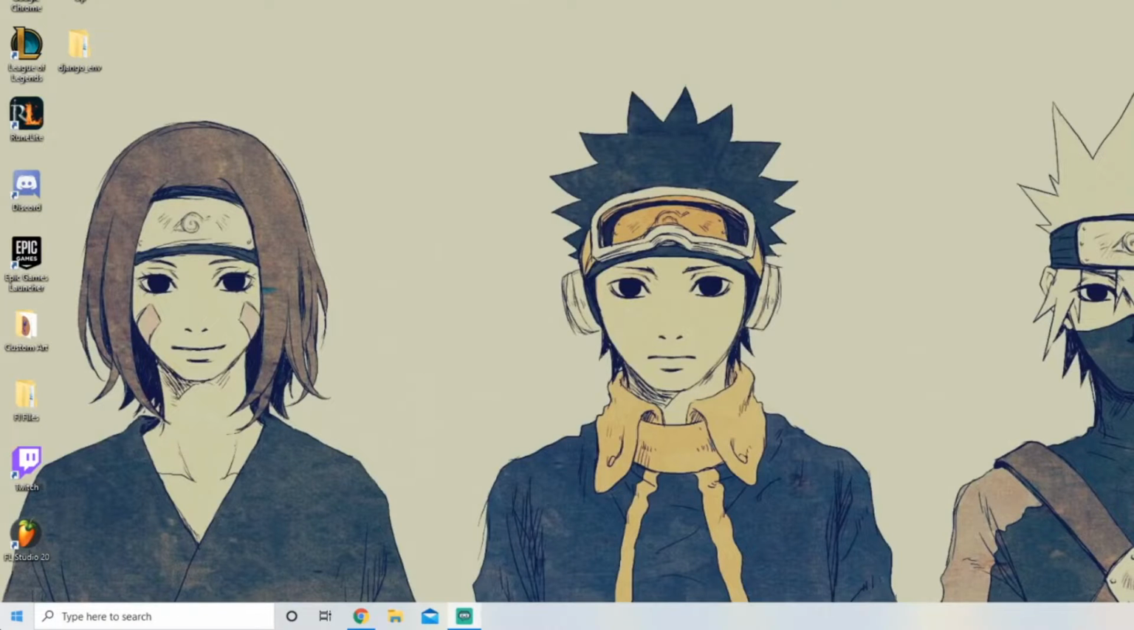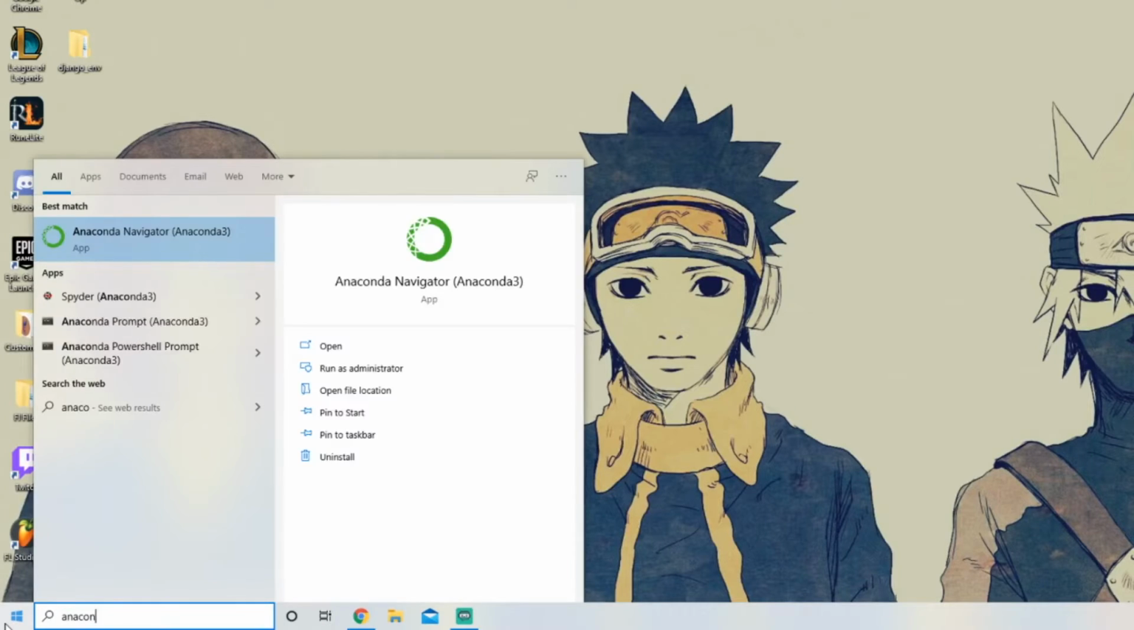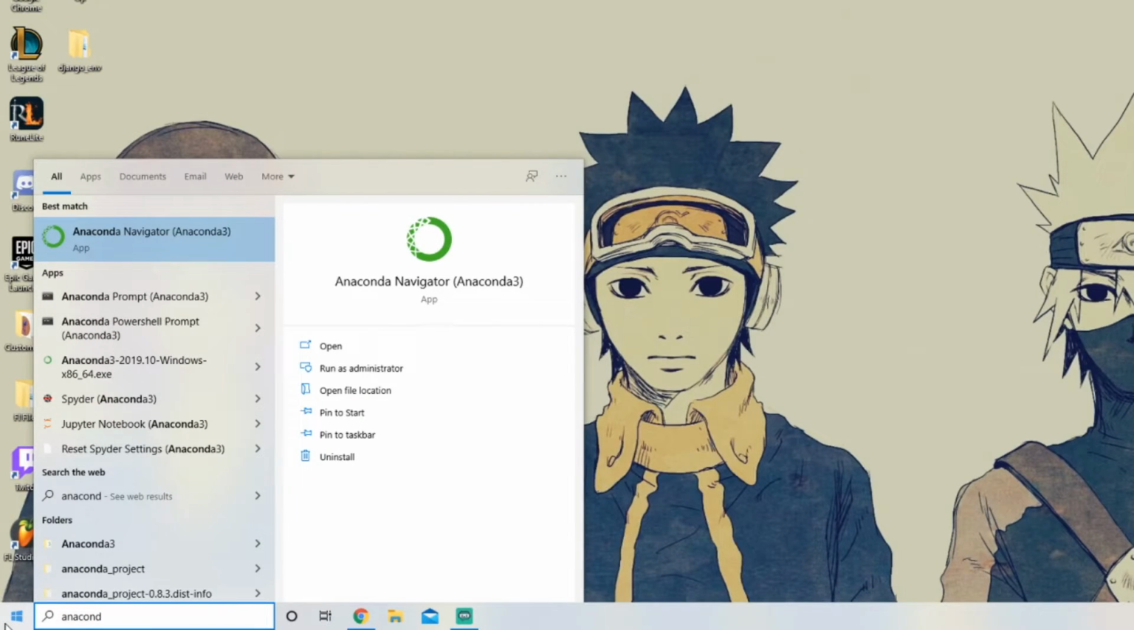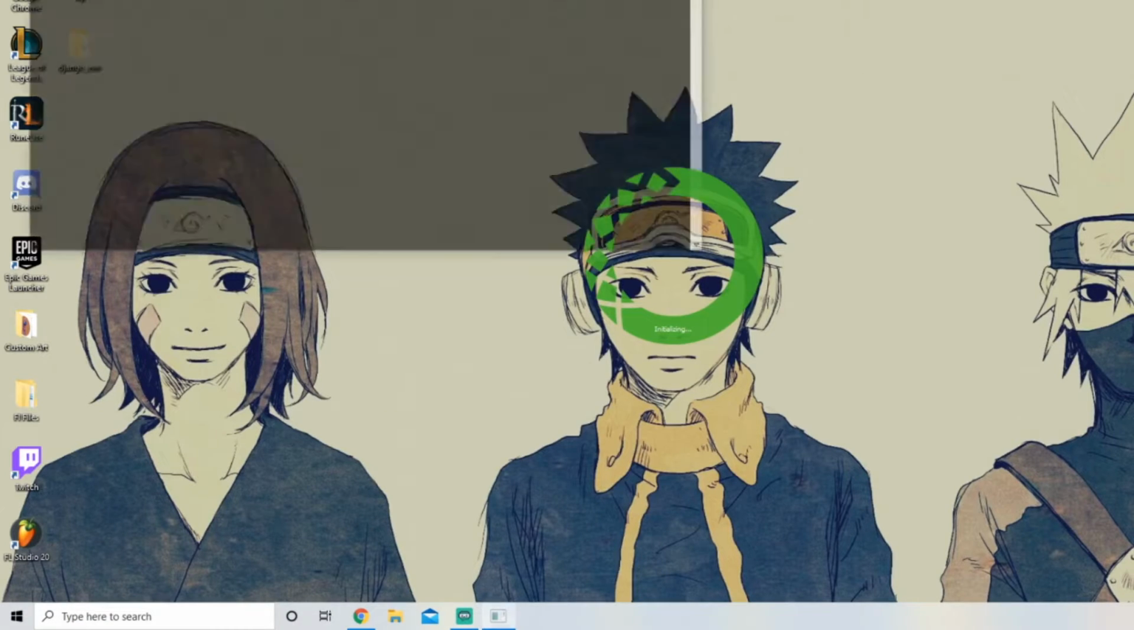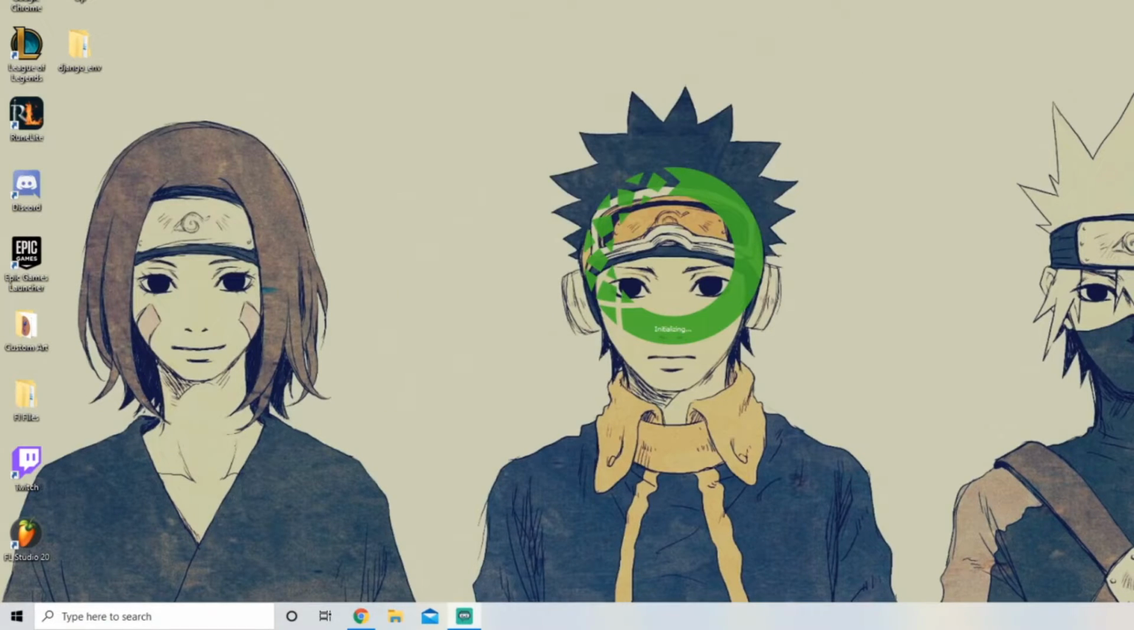Once you've downloaded and run the setup for Anaconda, you just look it up really quick and run the Anaconda Navigator. That's what most of you are going to be wanting to use, and it'll be loading right here. It takes just a second, but not too long.